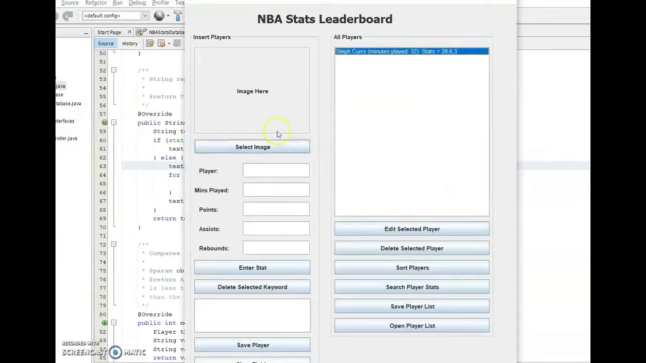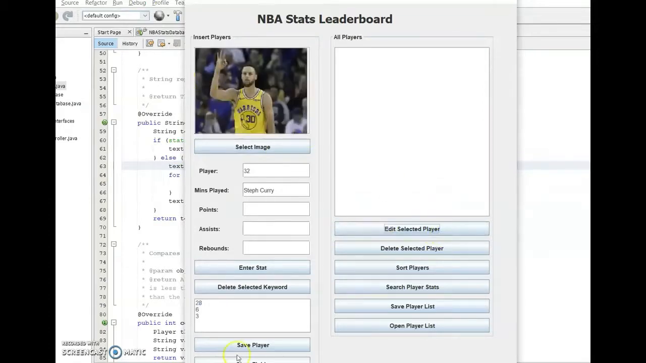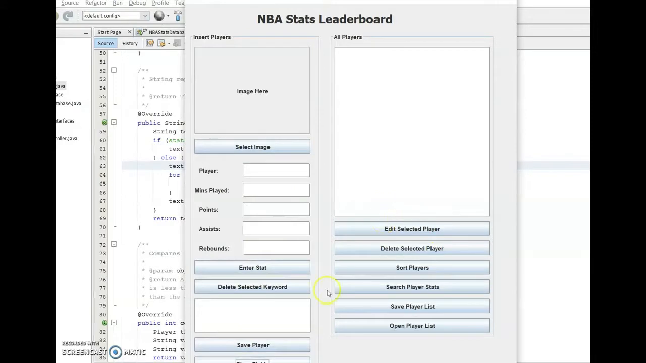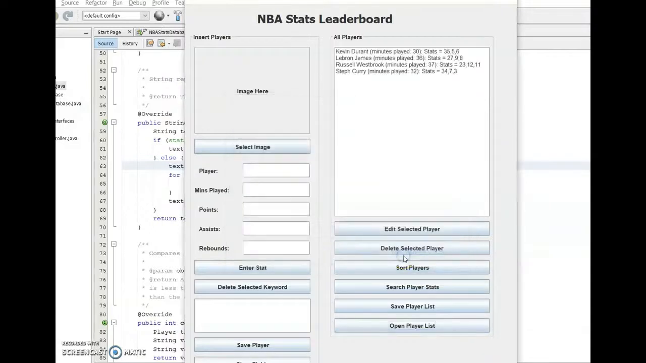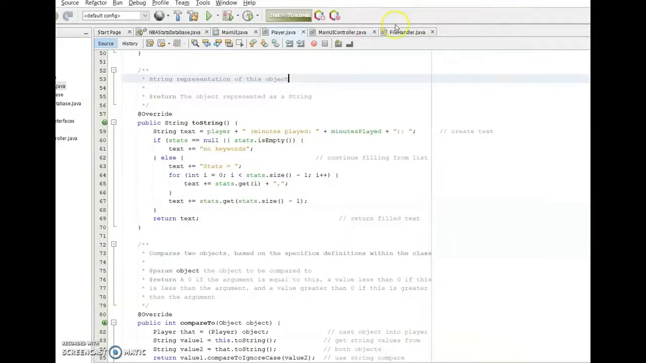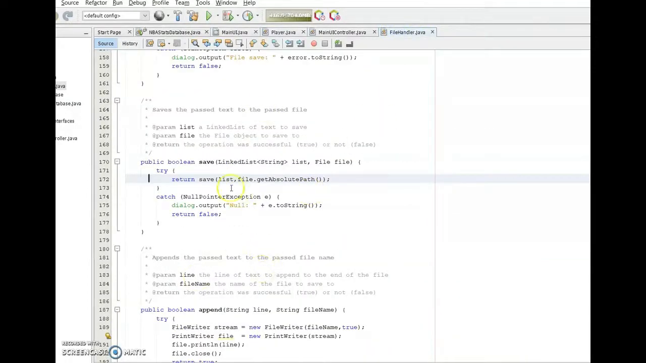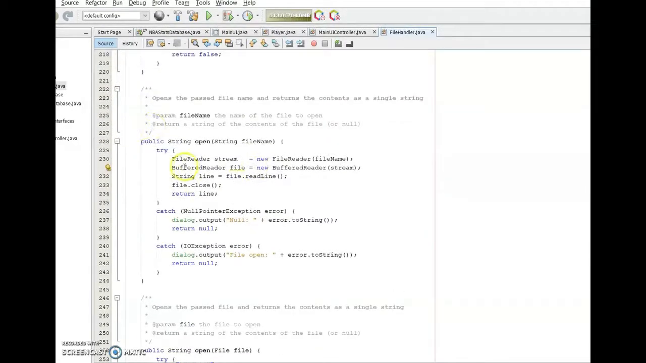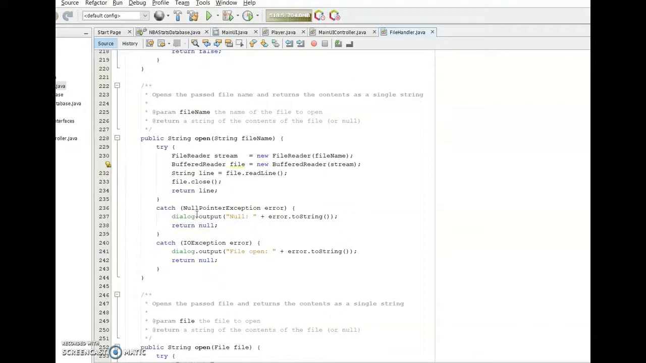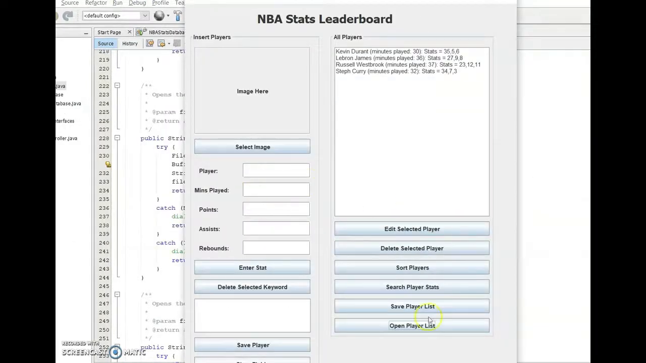Then you can edit the selected player, and it'll all show up here. You can hit clear fields, which deletes everything. Now you can open a list. This is using the file handler class I was talking about. You go in here, select a previously made list, and then everything that you previously inputted will show up here. Using the file handler class, you can save things as well. You can open files here, so it goes into all your files, you select the one you want, and then it will show up here.